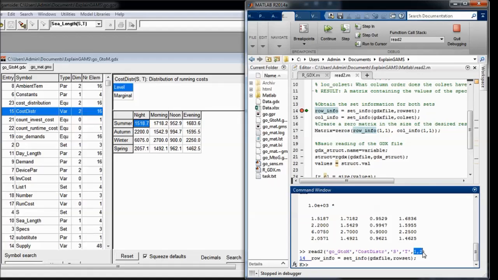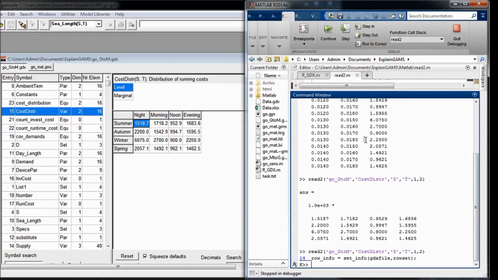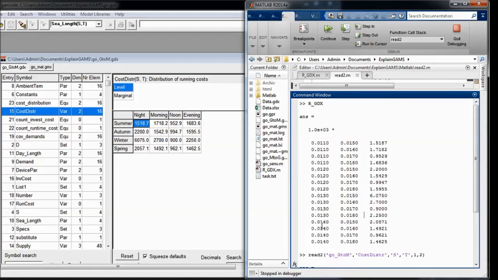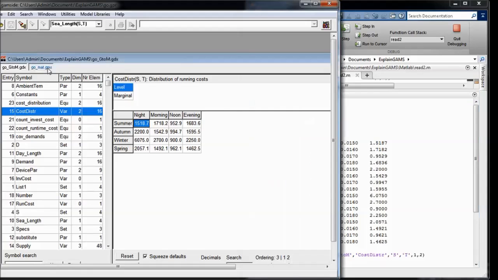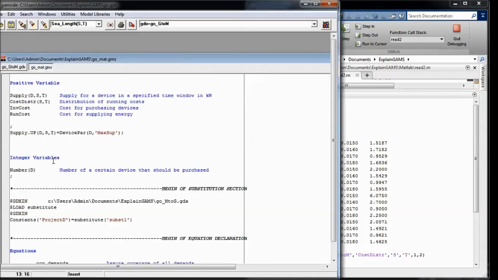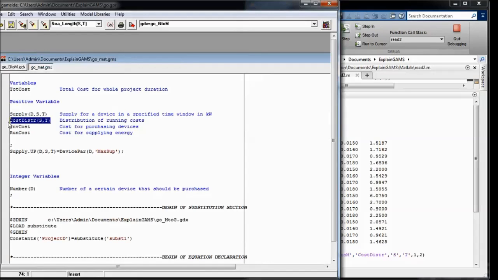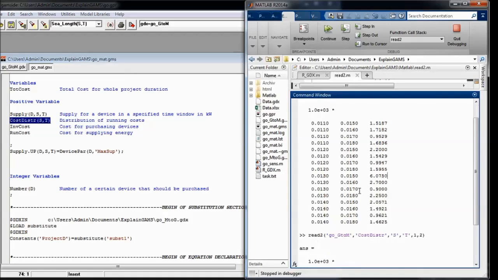Then there are 2 remaining parameters. I have to tell Matlab in which column of the result vector it can find the real numbers for the seasons. And in this case, this is column number 1. Because here in the first column are the real numbers for the seasons, and in the second column are the real numbers for the time periods. This is determined by how I declare the variable here. First season, then time. And the last column will always be the values.